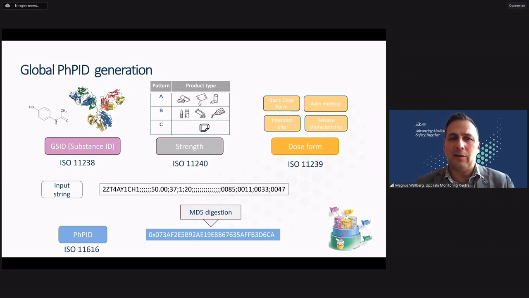So given the GSID, the strength, and the dose form in those normalized formats, we can generate the PhP ID, which will then be the global identifier for this combination and this variant.